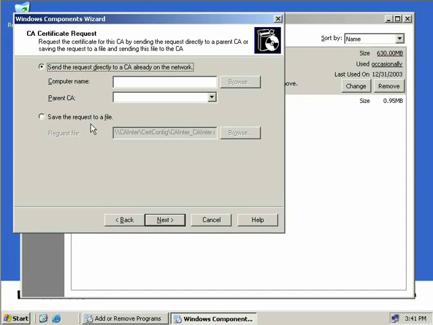But as our root CA is live on our network at the moment, we can just connect to the server and issue the request. So in the computer name field, we can simply enter the name of our root CA and hit Tab, and the root CA will automatically be populated here in the parent CA field. Now what this has actually done behind the scenes, the wizard's actually just gone out and contacted CA root to ensure that it can actually connect to it.